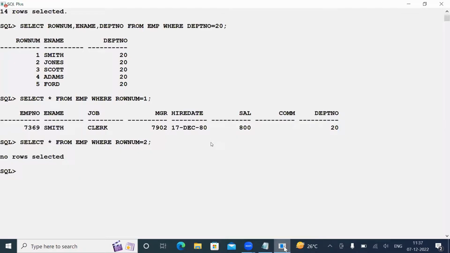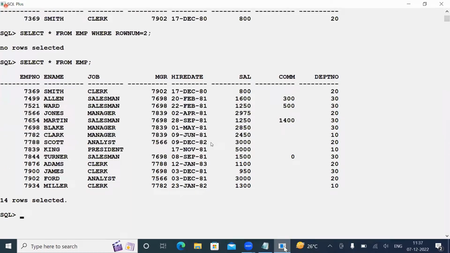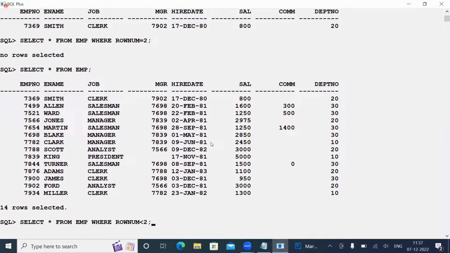So now observe carefully. Again, I'm showing my table. This is your entire table. From this table, which position do I want? The second position. So for the second position, if I'm calling select star from EMP where ROWNUM, for example, ROWNUM less than 2, what will happen? The ROWNUM starts with 1. So this is 1, this is 2, this is 3, this is 4, like this.